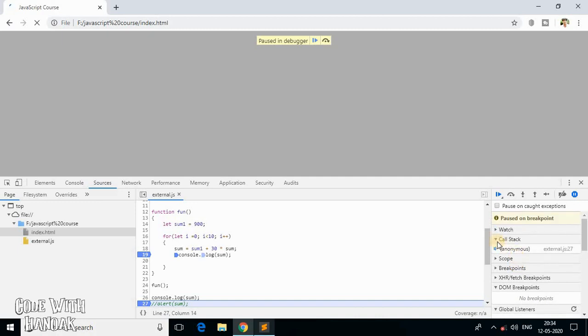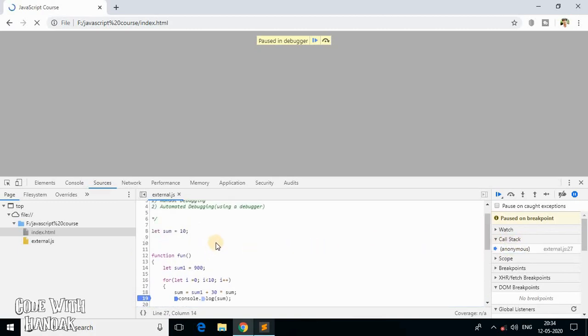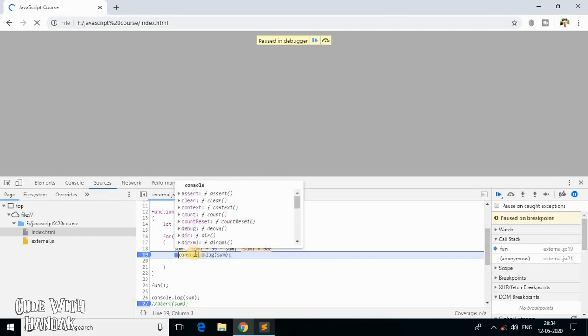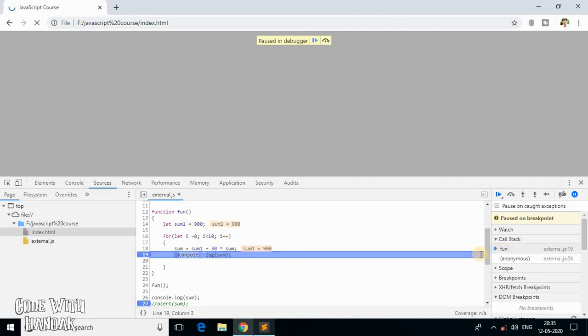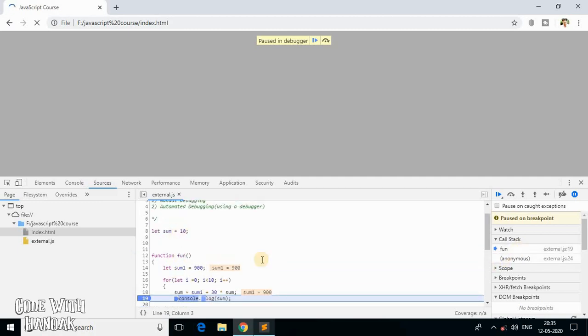Now if I head over to the call stack, it is now printing anonymous. Let me refresh this browser again, and it starts from the beginning. Notice here in the call stack we are getting fun and anonymous. Call stack is a concept that we have in every programming language. It maintains the program counter, which counts where the control is jumping from which function to which function. So now we are still in the fun function.